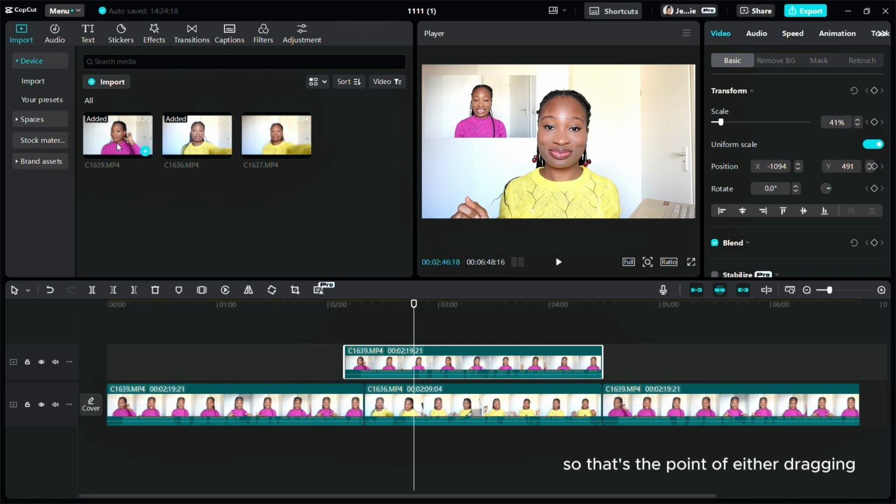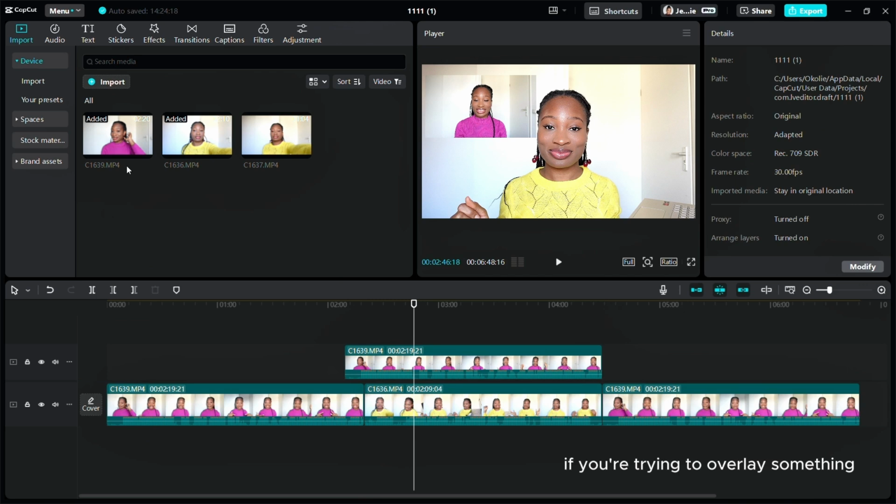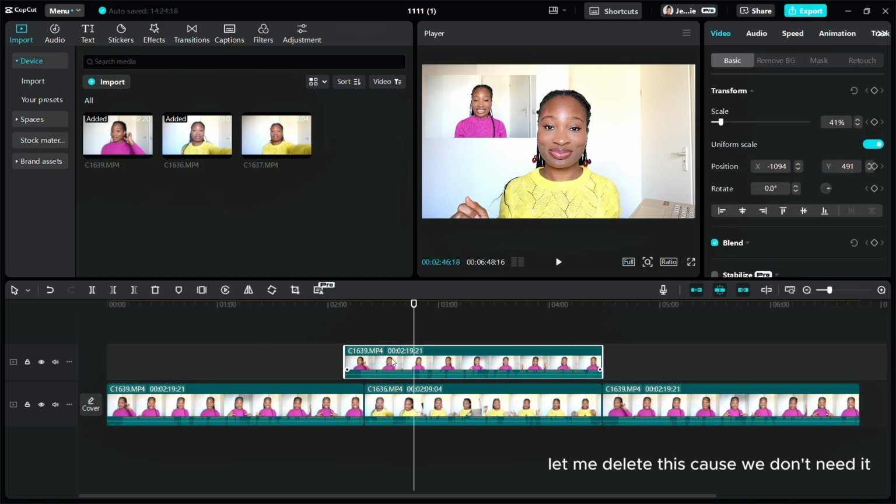So that's the point of either dragging. You can use the dragging if you're trying to overlay something, or you use the plus button to just add it to the main panel. So I've basically taught you how to overlay videos on another video. Now the next step, I want to teach you the basics. The first step of editing, let me delete this because we don't need it.